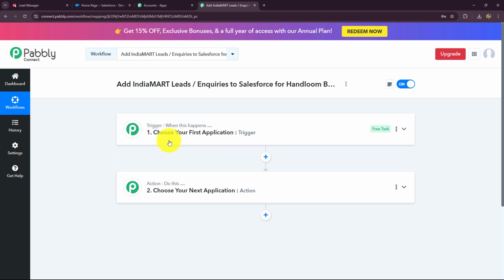So basically we have to fill up these windows. This is a blank workflow which we have to fill up to complete our automation. And here we have trigger and actions. So what are trigger and actions? Trigger and actions are the two main concepts, the principles, or we can say these are the building blocks on which the entire automation works.